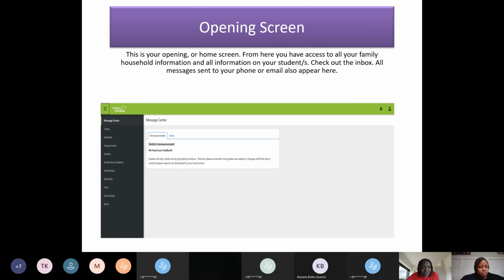You'll have access over here on the left side to all of your family information and information on your students. Up on the top right where you see the little person, that's you. That'll be your student. Any messages that you have will pop up right here where it says district announcement. Any announcements from Fulton County or regarding report cards or attendance or anything will pop up in this main box as soon as you open your page.